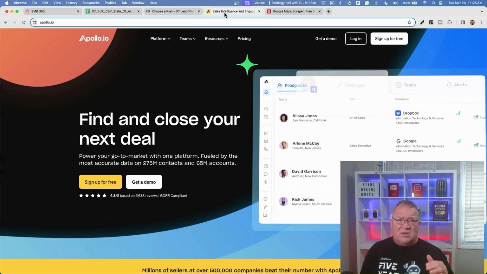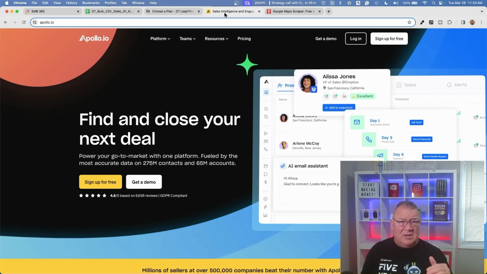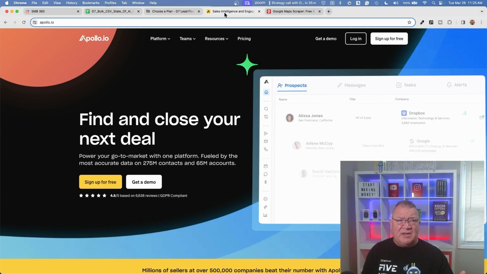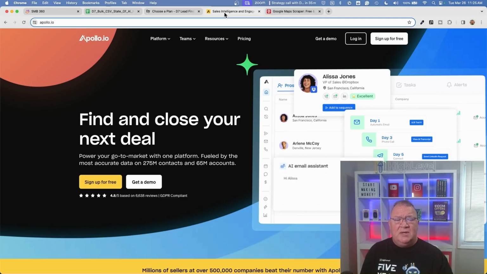Apollo.io allows you to search a little bit more granular. I think you could search for people, like if you want to search for CEOs or for C-level executives. I don't believe you could do that on the D7 Lead Finder. You're just putting an industry in there or business type to pull. So Apollo.io can help you out with that.